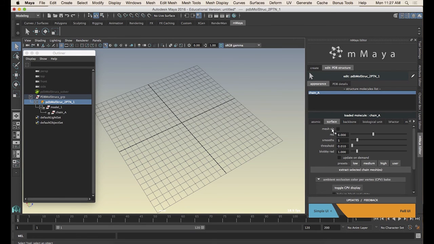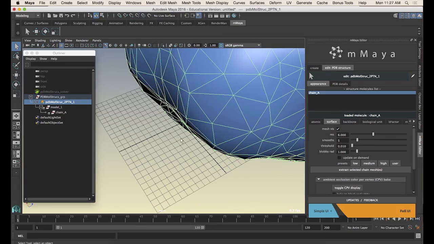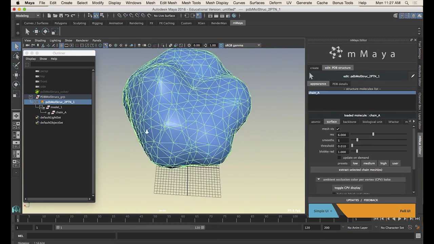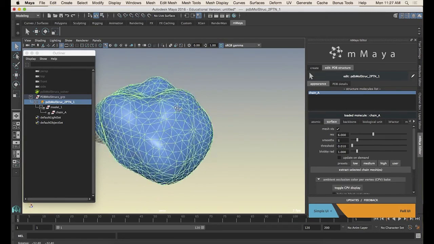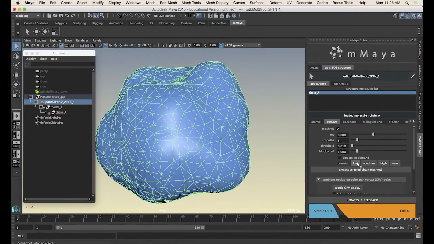We also have a surface representation, and so if we click on this mesh viz, we can visualize a mesh for this protein. And the default settings are pretty low and blobby and large. There's some presets here.